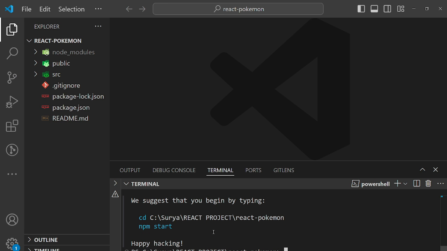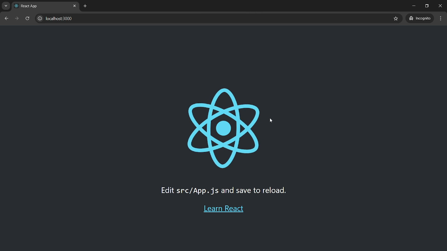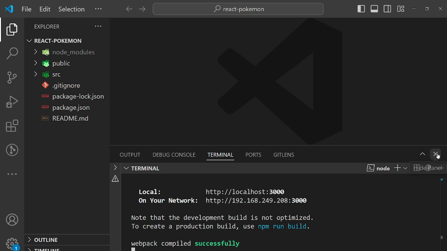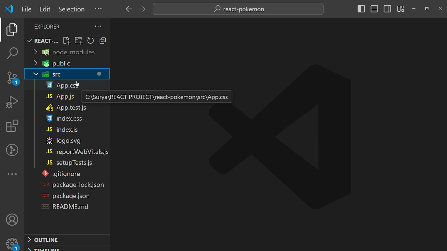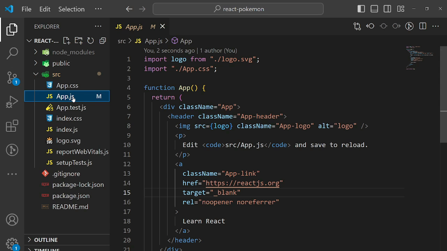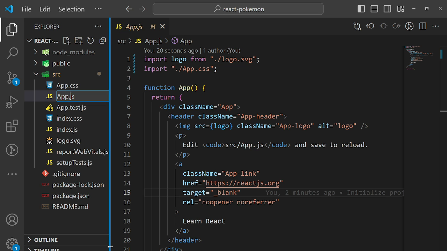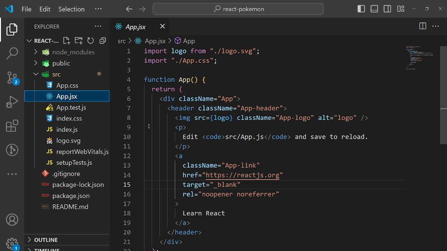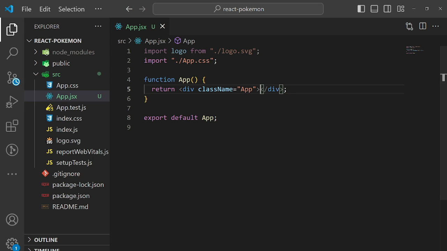Now our project is ready. To run this project, we need to write npm start, press enter. So this is our React interface. Now I need to close this terminal. In our project, inside this src folder, we have this App.js file. First we need to rename the file extension from js to jsx, and after that we have to remove this header section. Save it and now check it.